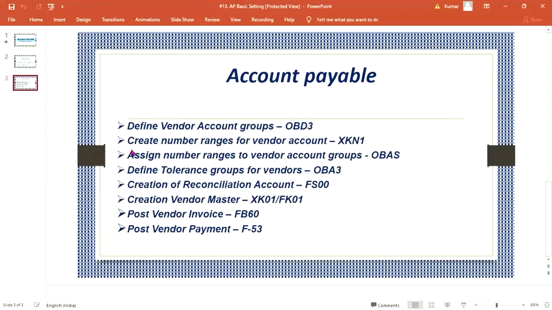Okay, so first of all, we have to create the account group. Then what next? Then create a number range for accounts. And after creation of the number range, what is happening, guys? Assign the number ranges to the vendor account group. It means whatever number range code we have created, that is going to be assigned against the vendor account group itself.